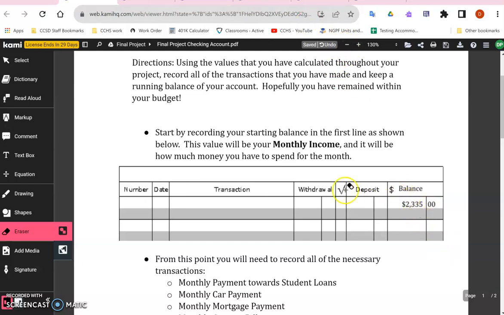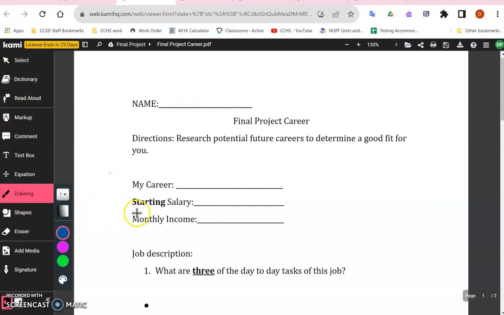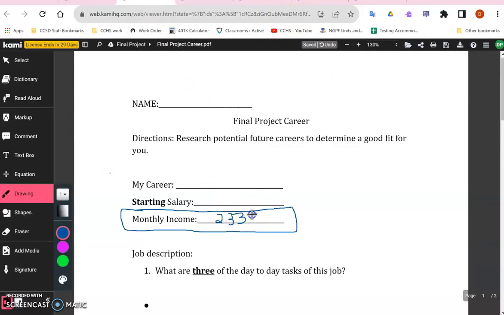Now, where did I get this 2,335 from? That would be from our career portion of our project, and you're going right here to monthly income. So you are going to have to bounce around between the different parts of your project. So that first number would have been right here, 2,300 and what was it, 35? 2,335, yeah. So for me, this was the case, 2,335.